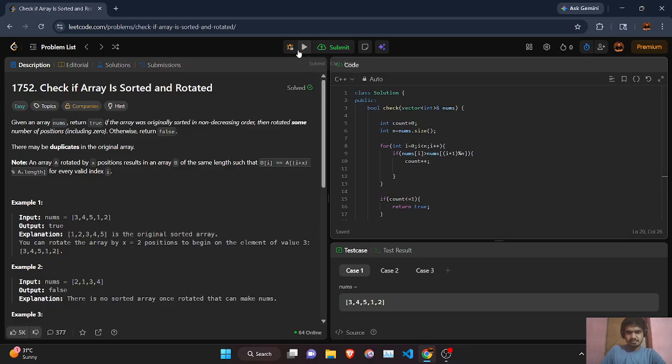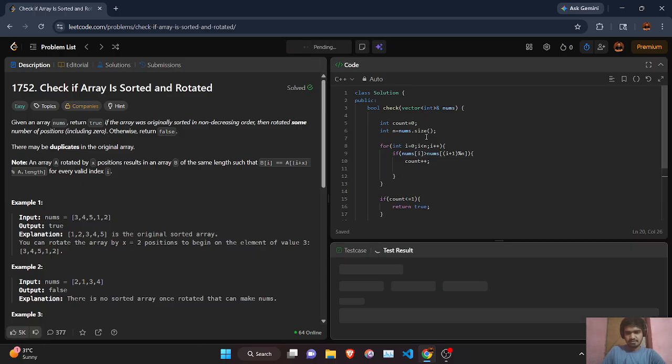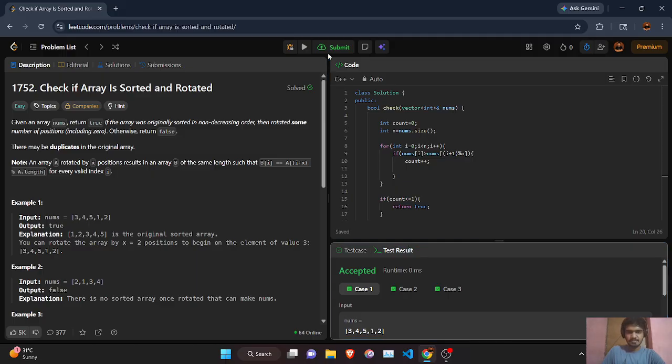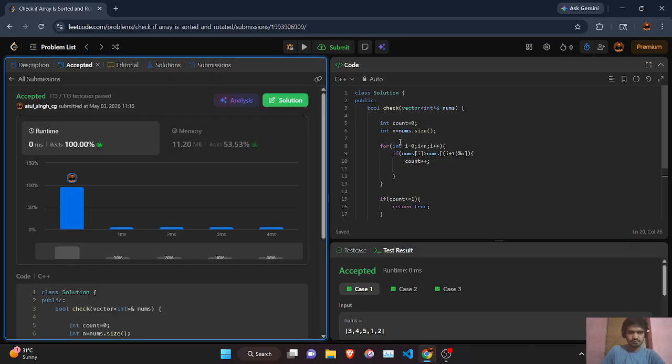So we will check if everything looks fine or not. Yes, all test cases pass. We'll submit the solution. Yes, it is submitted successfully.